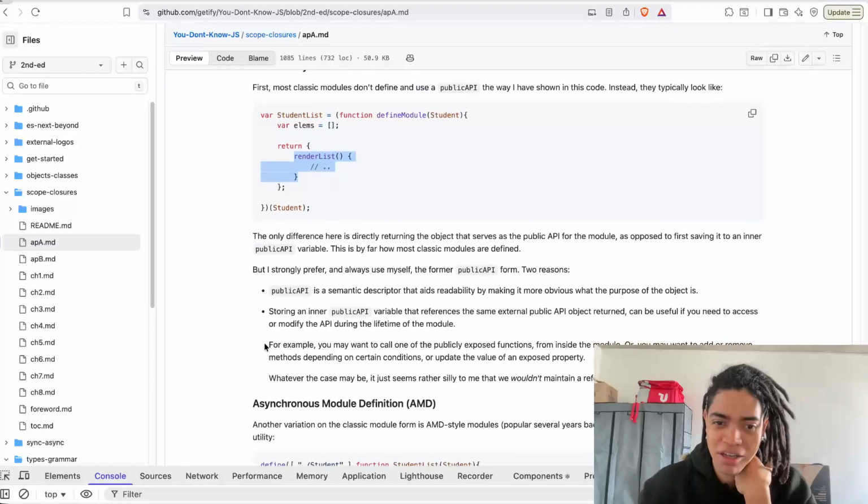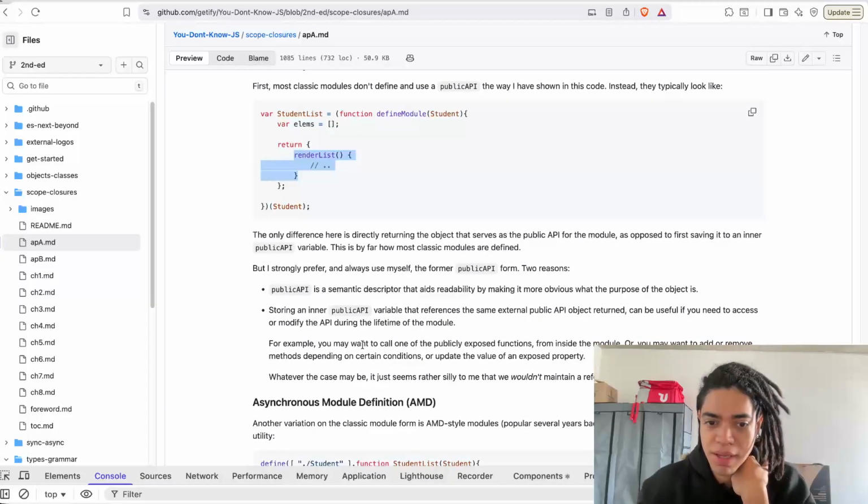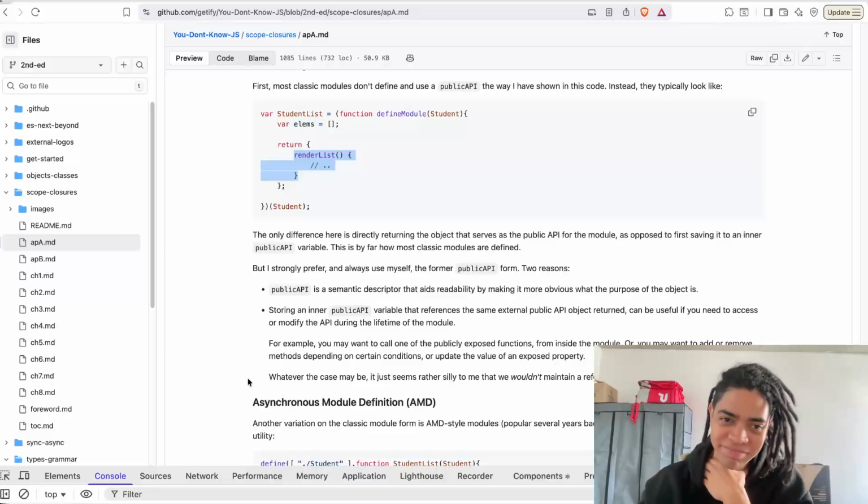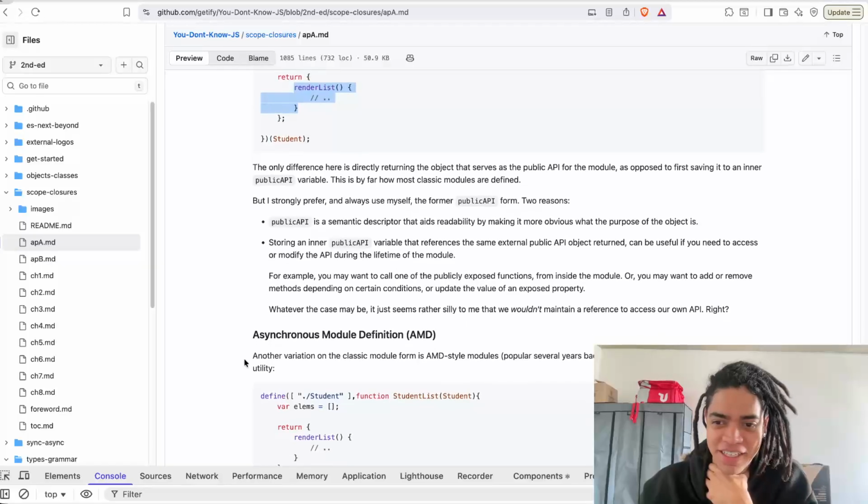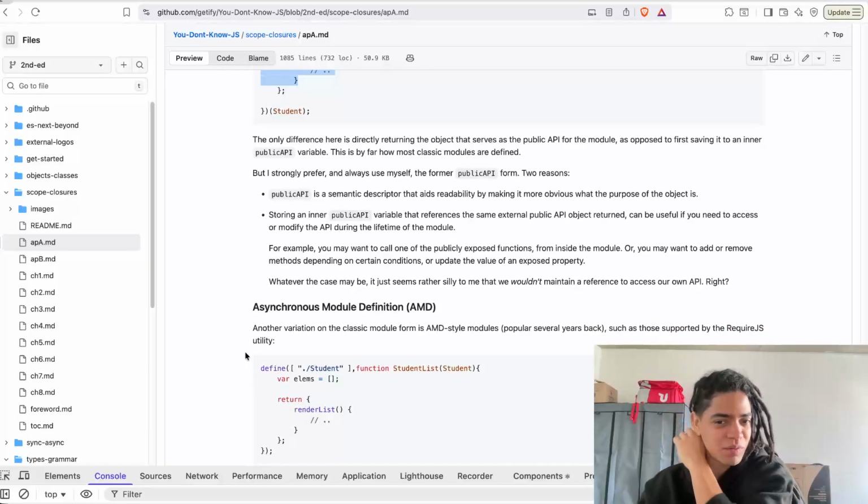But in any case, for example, you may want to call one of the publicly exposed functions from inside the model, or you may want to add or remove methods depending on certain conditions, or update the value of an exposed property. Whatever the case may be, it just seems rather silly to me that we wouldn't maintain a reference to access our own API, right? Yeah, that's good to say.